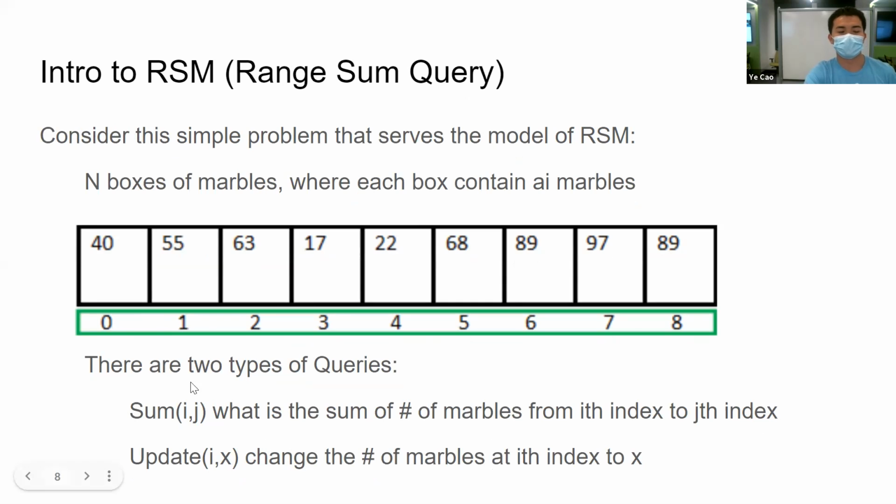Okay, so can anyone tell me, if I update 0, 50, and then I sum 0 and 1, what would the answer be? Yes, exactly. So if I do update 0, 50, and then do the sum 0, 1, that will give me the result equal to 105, because you changed the number of marbles in the first box to 50.